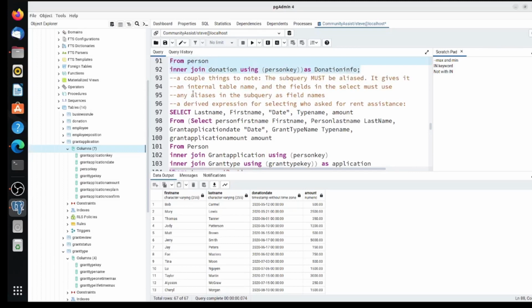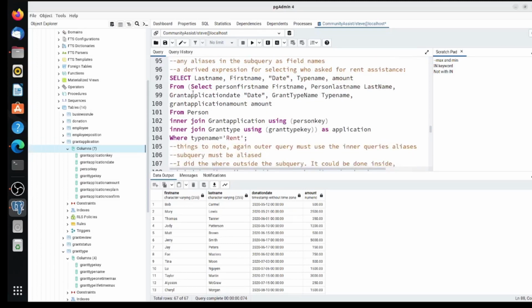All right, so I'm going to do another one. This one is a little bit more complex. I want to see all the people who have applied for the grant type of rent. So you have last name, first name, date, type name, and amount. Date is in quotes because it's a reserved word. From, and then our subquery begins and it ends here.